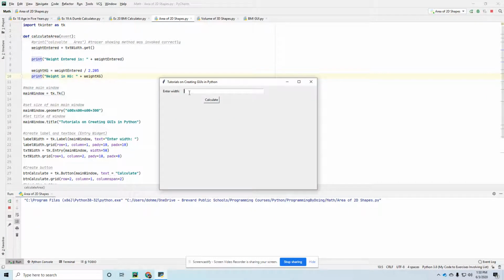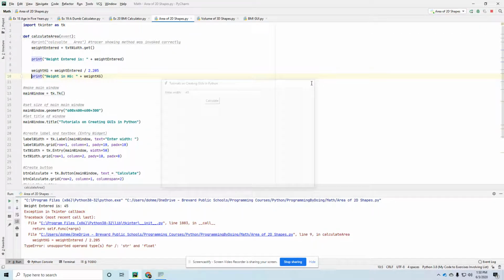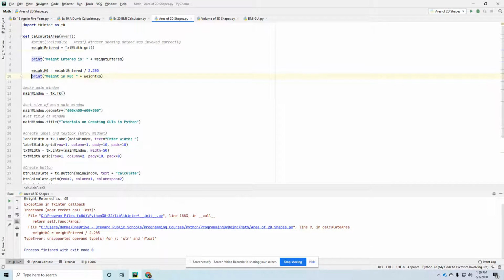Watch what happens when I enter in some numbers and I get this. I can't do this division with the string and a float. The float is a decimal number. Weight entered is the string. So you got to convert this to an integer or a float.